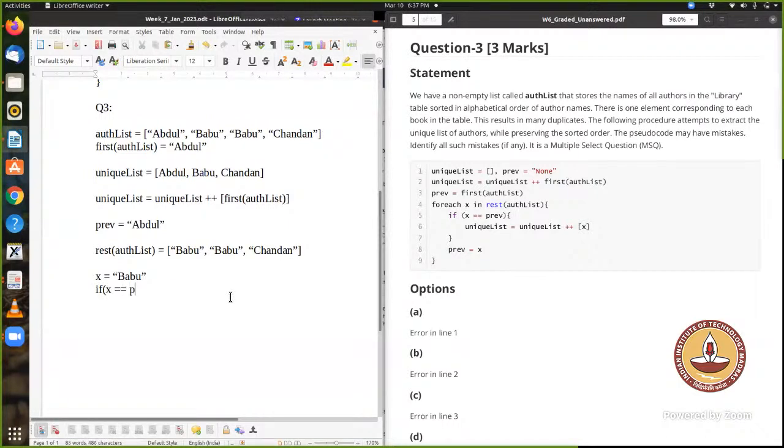What is it actually checking? X is Babu, and what is the value of Priv? Abdul. So what do you think, is it true or false? False. Where will it go? It will come here, and now it will make Priv equal to X.